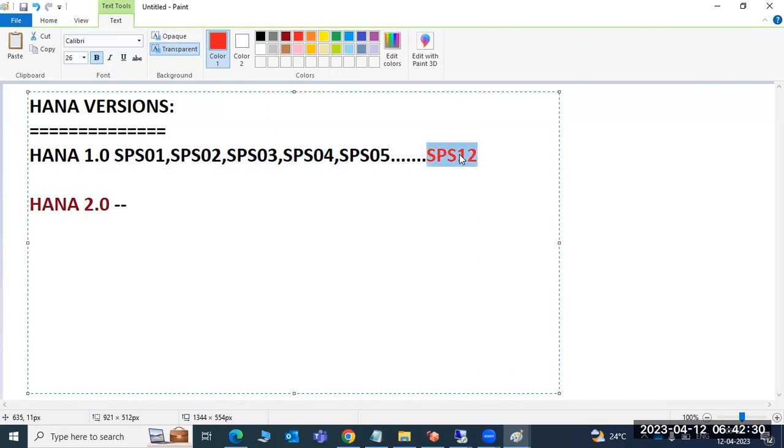So still a few customers are on this one, and they have to migrate from HANA 1.0 to 2.0. Why, sir? Why have they named it HANA 1.0 and 2.0? That difference I will explain, don't worry. What is meant by 1.0 and 2.0? And in 2.0, what are the versions we have?